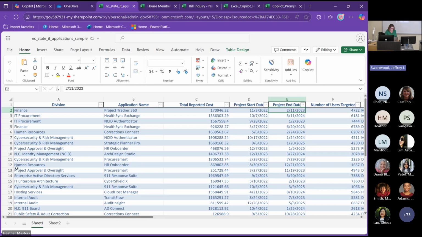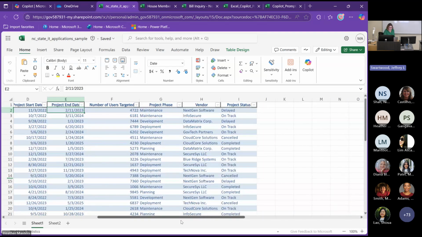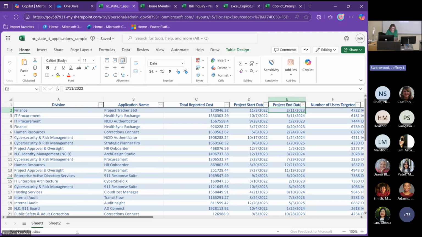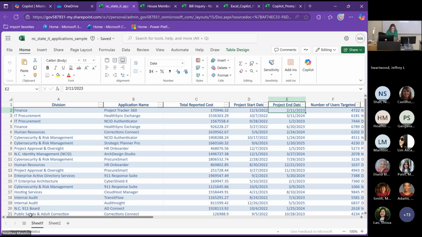So this is sample data. I did take the divisions from your public data on your website, but everything else is generated by Copilot to make sample data. So these application names, the reported costs, project start date and end date, et cetera, these are all completely made up. But this is a sample of IT application projects that you might have going on.